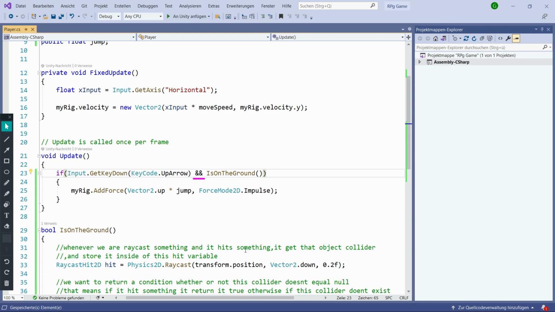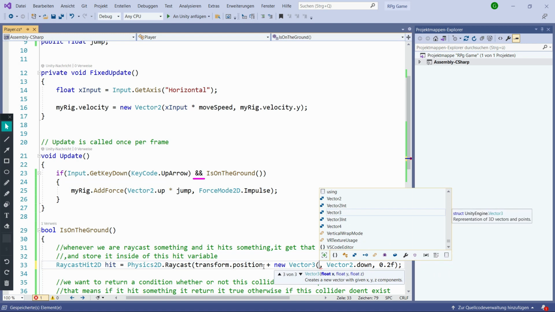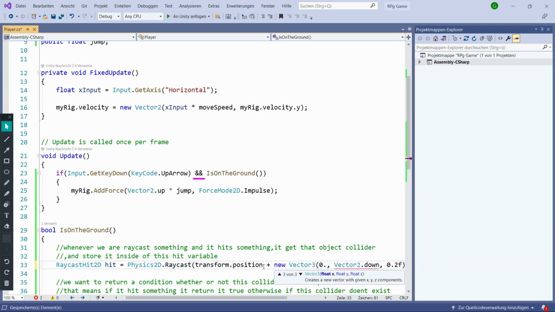So now the last thing we need to do, we need to come here, and here we make a new Vector3, and inside of that 0 in the x position and minus 0.1f in the y position, then 0 in the z position.